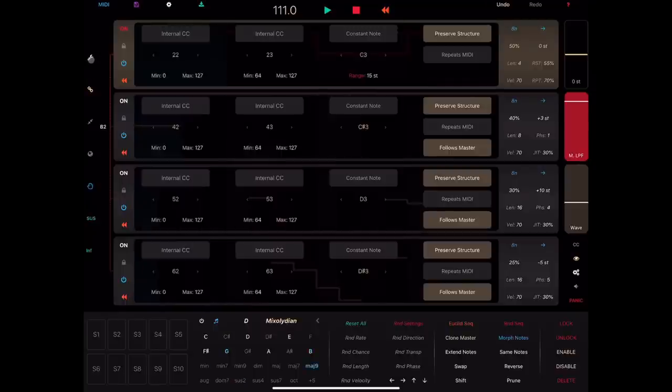So the wrench, this sets the CC values for this track for when we want to manipulate it using the CCs. And it also has this constant note function where we can fix the pitch of all the notes in this to a certain pitch if we want. That can be really useful for sequencing drums. So for example, we can assign this to a bass, a kick, and so on.